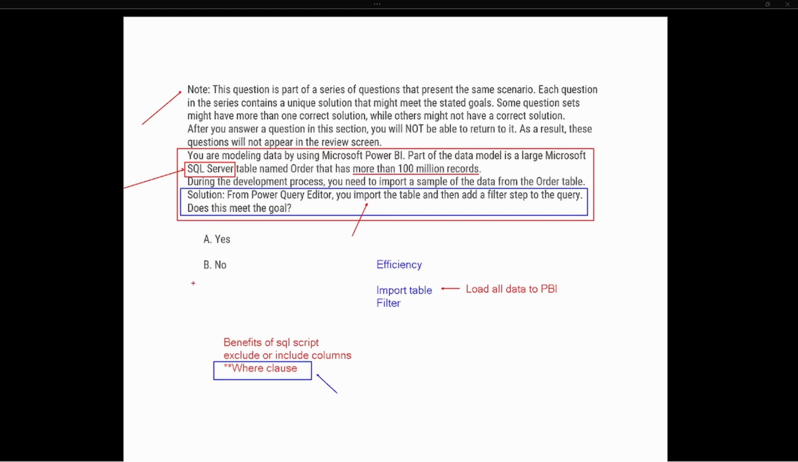So the correct answer here would be B. No, this does not meet the goal because it is not the most efficient method or way of dealing with this amount of data.